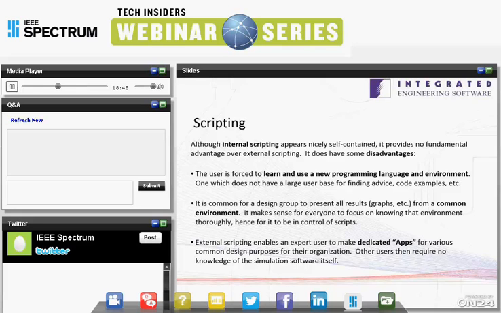The other is that external scripting means that an expert user is able to make dedicated apps, just like you get for devices like your phones and pads. A piece of software can have an app. So you can have various projects that are useful to the entire organization or an entire group being generated by one or two dedicated users who know the software very well and who know how to script for it. And others are then able to make use of that without having to know anything about the simulation software itself.